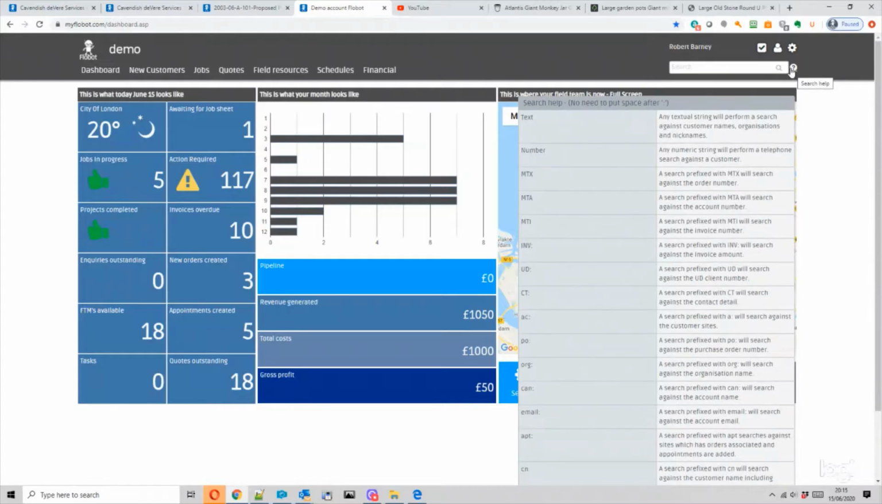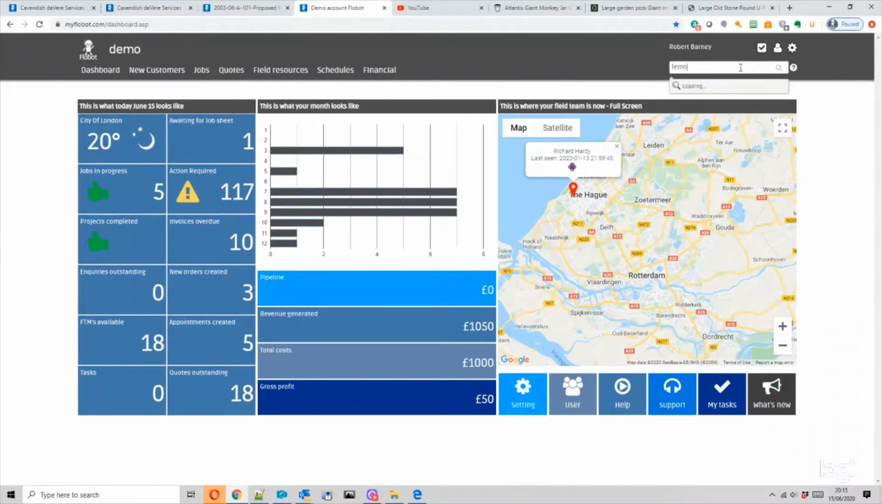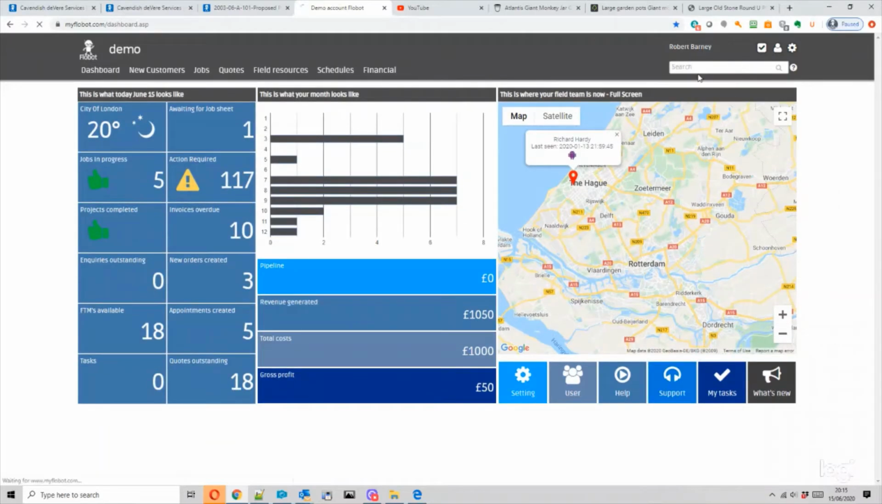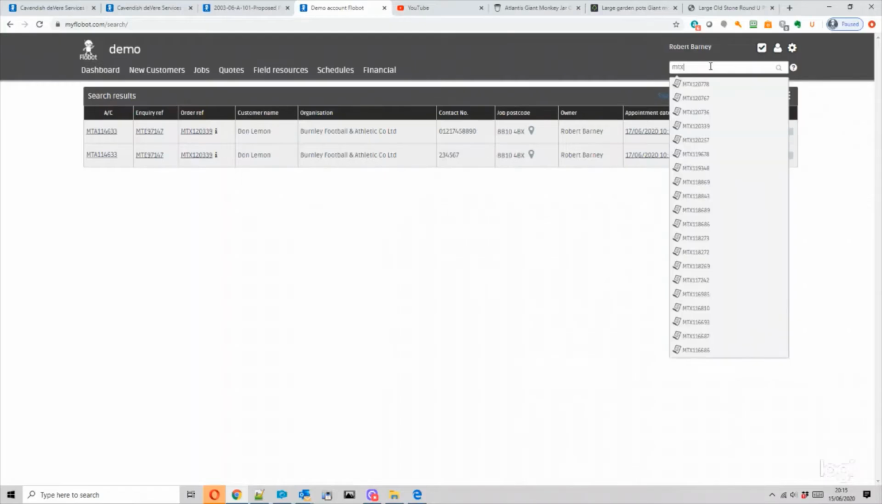These first 5 by the looks of it we can just type in. So if we have the name of our customer, for instance, we can type that in and it's going to pop up here. We can also search for telephone numbers, so this one corresponds to this, as you can see. What else have we got? MTX numbers will pop up, which MTX number is an order.